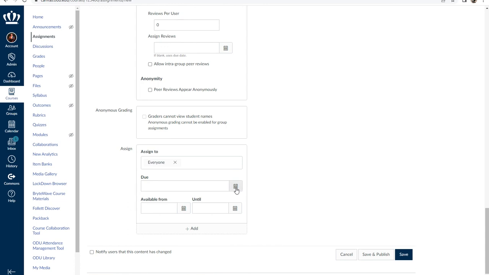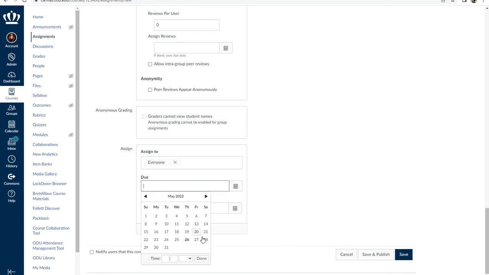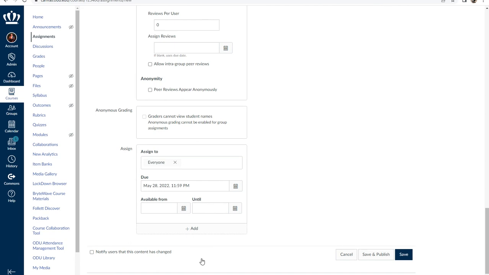You then have the option of putting in a due date. Do keep in mind, items without due dates do not show up on student to-do lists. So make sure that you put in a due date. The default will always be 11:59 p.m. So if you'd like another time, go ahead and indicate that at the bottom by selecting the time that you would like and selecting done. You can also limit the availability of the assignment from a particular date or until a particular date.